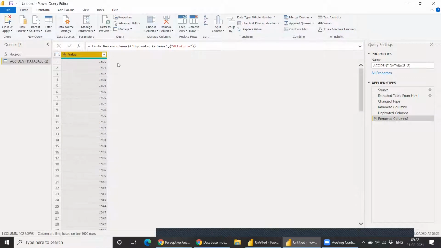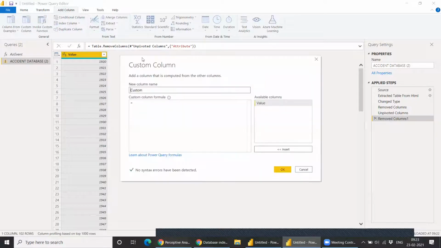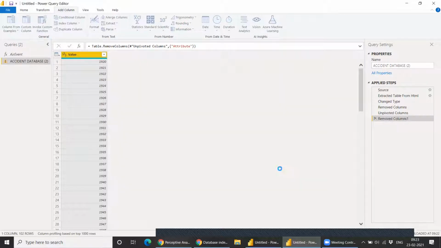Now we want to fetch the information related to each year. For that, we'll go to add column and create a custom column. In the custom column, we'll call our function, the year event, with the values. So for each year it will call this function, pass the value of that year, and get the data. So I click on this.